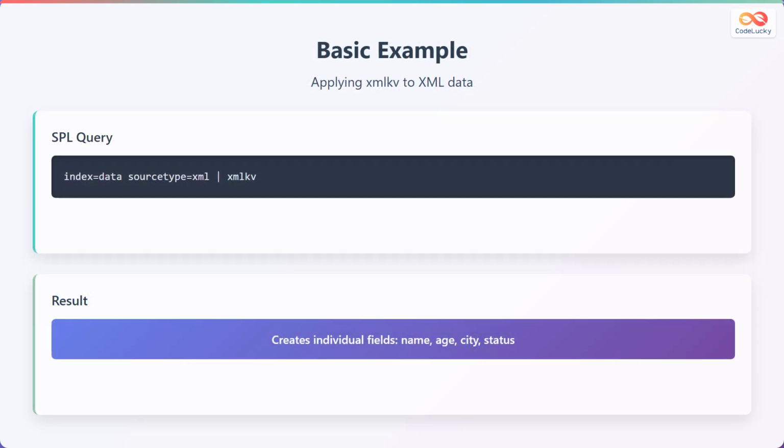Now let's see XMLkv in action with a practical example. Our SPL query starts with index equals data, source type equals XML, to select our XML data source, followed by a pipe and the XMLkv command. When this query executes, XMLkv processes the XML structure and creates individual fields for each XML element. The result is that we now have separate, searchable fields named name, age, city, and status. Each field contains the corresponding value from the XML elements, making the data much easier to search, filter, and analyze within Splunk.